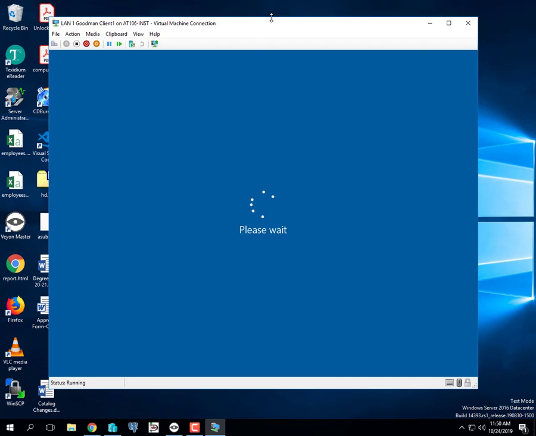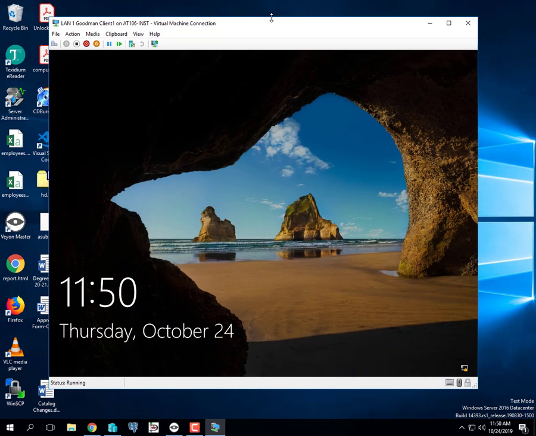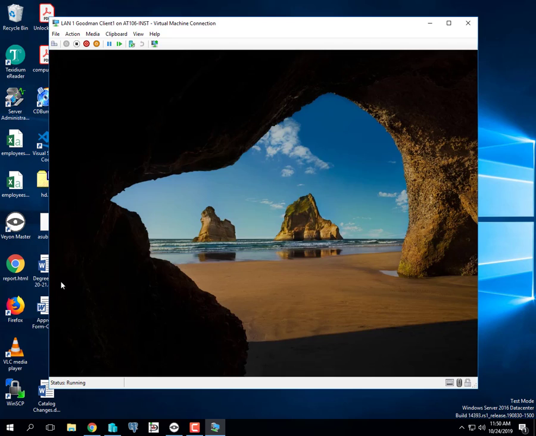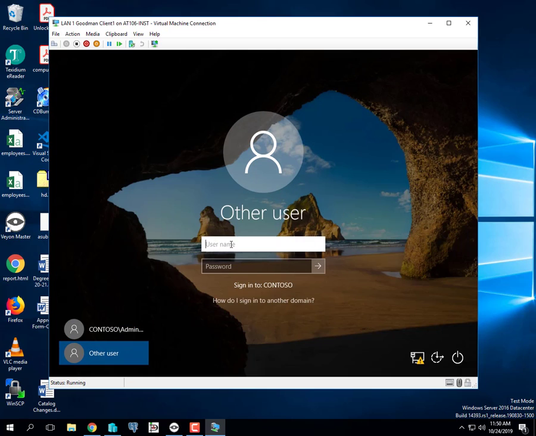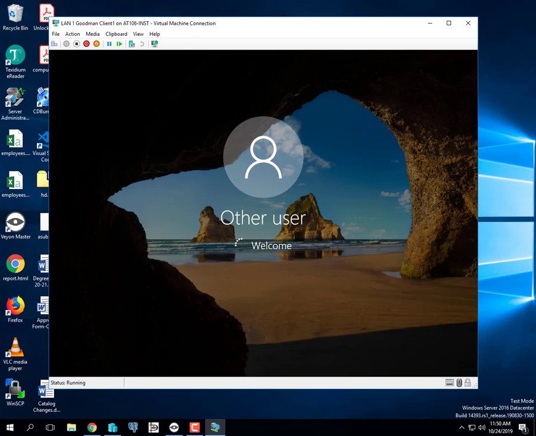I can log in as administrator to the local machine with no password. So we have to pretend that this does not work, and I have to click other user and log in as administrator. When I typed administrator, it changed it to the local machine name, and it has no password. So when I click, it takes me straight in.